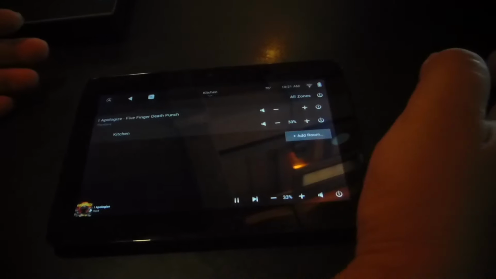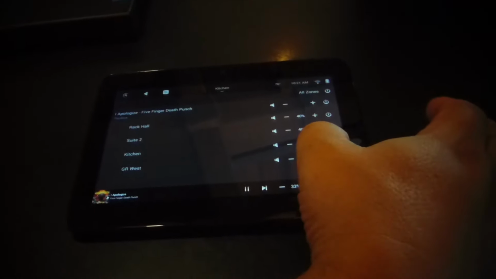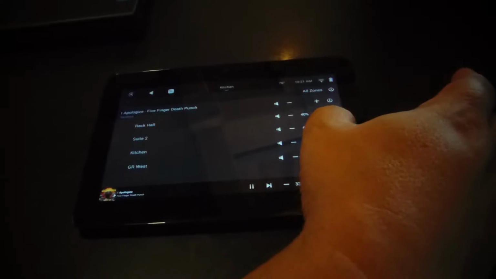It'll give you a list of all the stuff that's on. It has a check mark next to everything that's attached right now. Right now it's just the kitchen. But if we wanted to come down here and attach the rack hall and, you know, bedroom 2. We have a great room west, which are the speakers up top. And then you hit OK, and you can hear they've come on now. And you can see where all their volume controls are set. So great room up here is at 40%, the kitchen's at 33%.